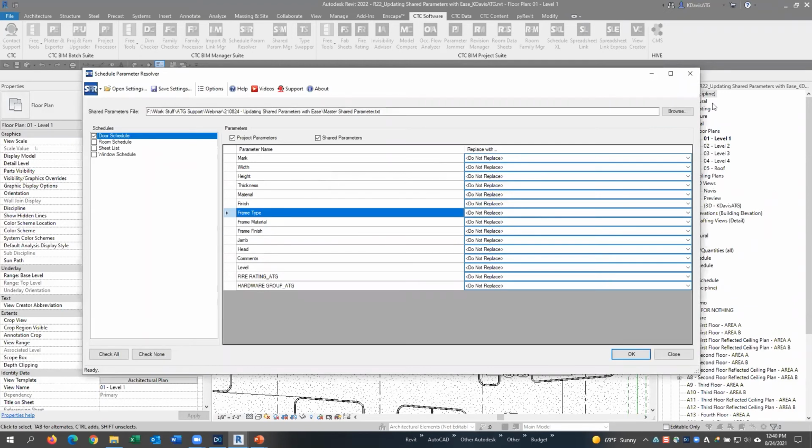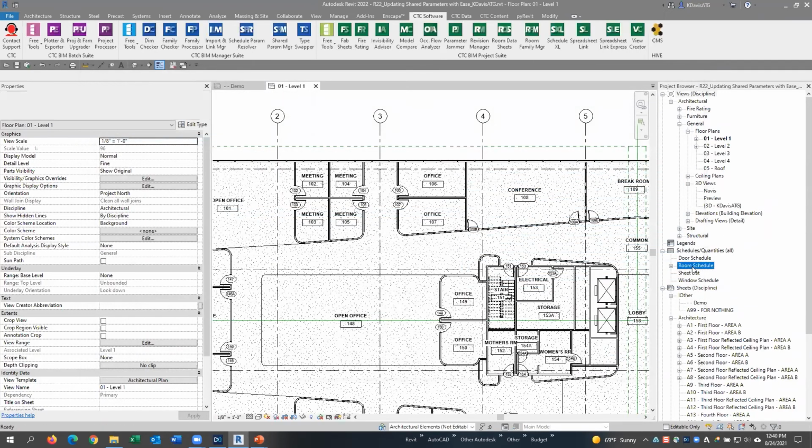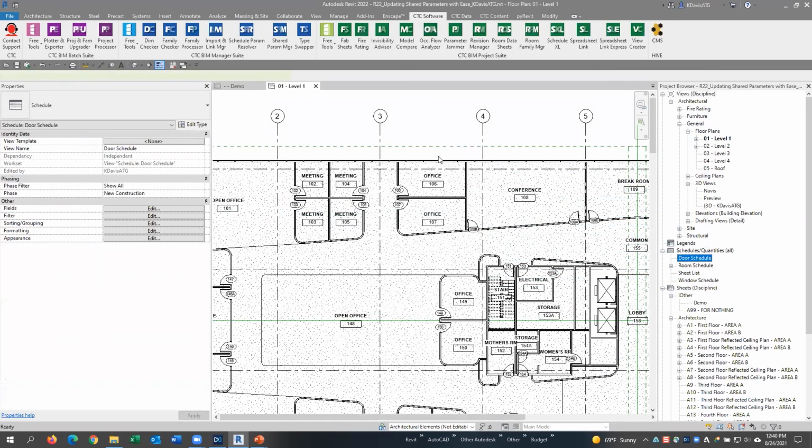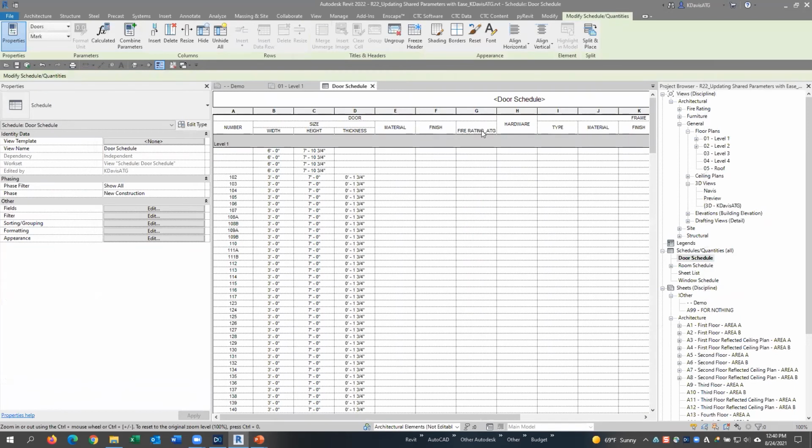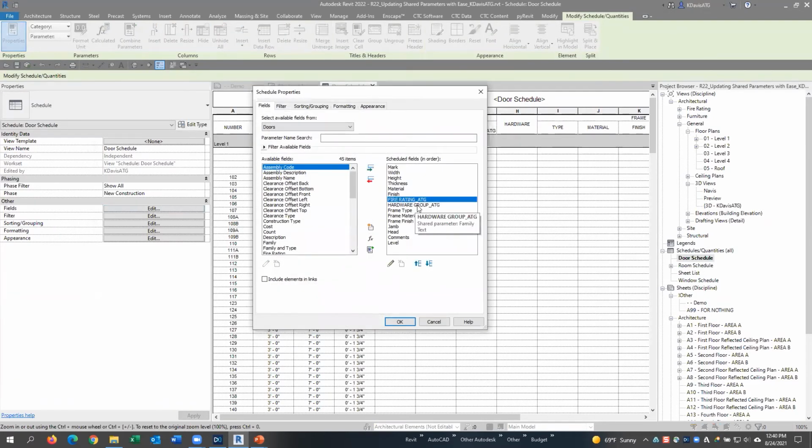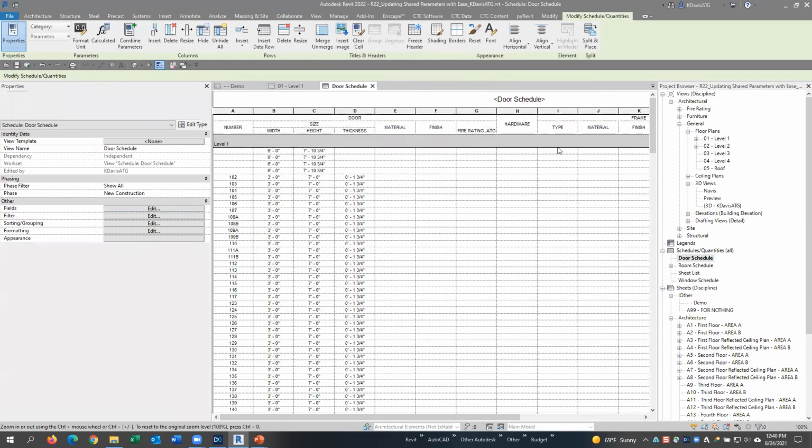Completed. So if I go back to now my schedule, that parameter has now been replaced with the one that I chose. So if I come back over here, you can see there's the fire rating ATG, hardware group ATG. Now, if you actually notice, it actually kept the grouping. That's actually also by design. So I'm going to say undo here so that you can see the fire rating and hardware group there.